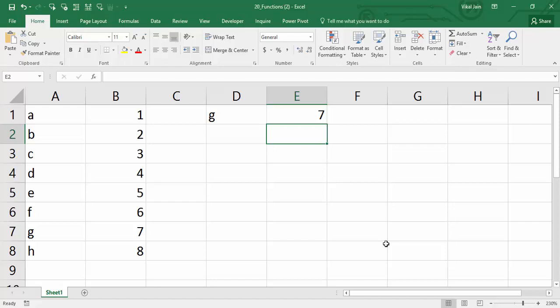See, my value is here 7. Do you know why? Because the G value is here 7. Let's change it to C. Let's try F. Now try the VLOOKUP in our VBA.